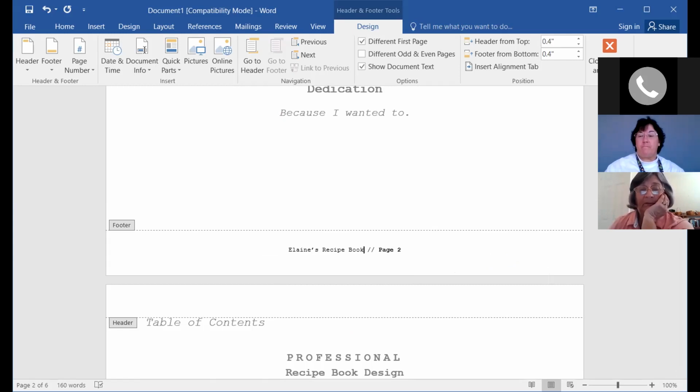Update to reflect your title. So I wipe out that update and say the name of your cookbook. In my case, mine said Elaine's recipe book. However you want your cookbook to be named, go ahead and type it in here. You do not have to worry about the 2 hash marks nor the word page 2. You're going to keep that the same. The only thing that you want to update is the title.